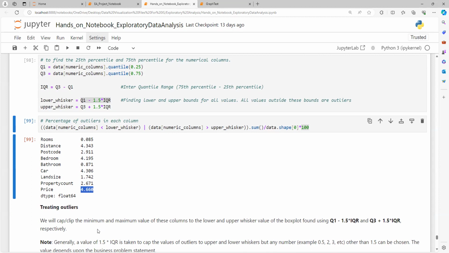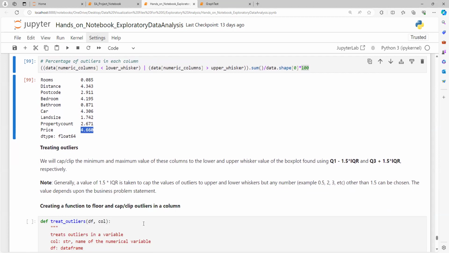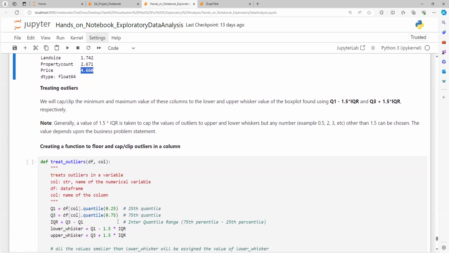Now, again, there are lots of different ways to treat these. I'm going to focus on using the whisker method, so I'm going to replace them with the min and max. And the way to do that is we're actually going to create a new function here. This is how I'm going to treat them.